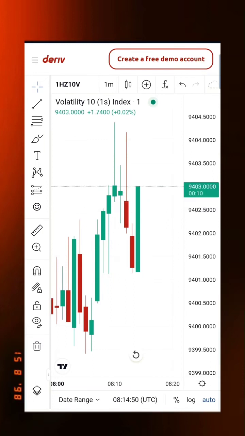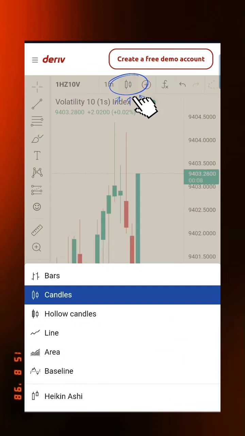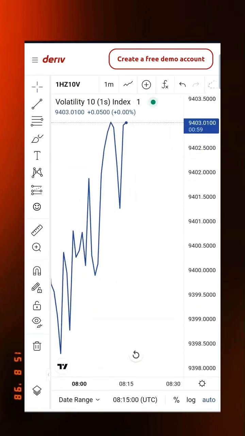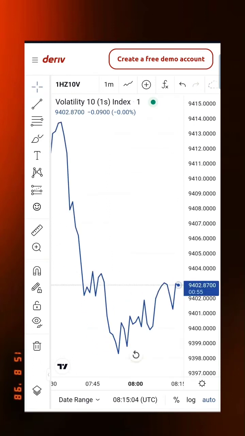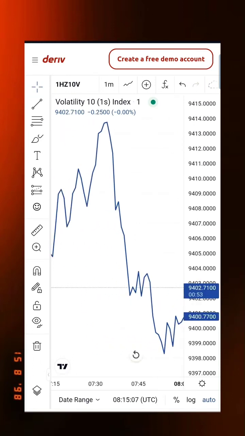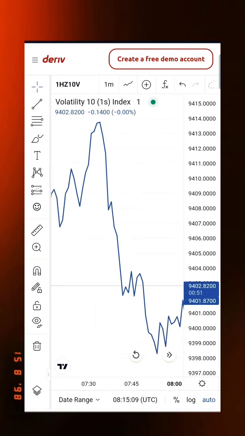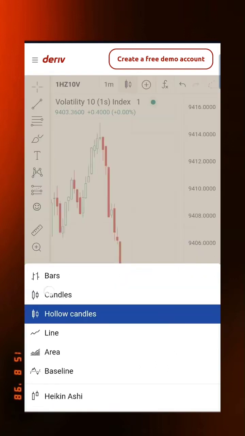This will help me. The other thing is the candle type. I just leave it on candles. I don't touch this one, but sometimes when I want to mark my support and resistance, I change it to line so that I can see, let me reset it, the spike movements in the charts to mark my support and resistance and to find some places. Otherwise I just leave it on candle.